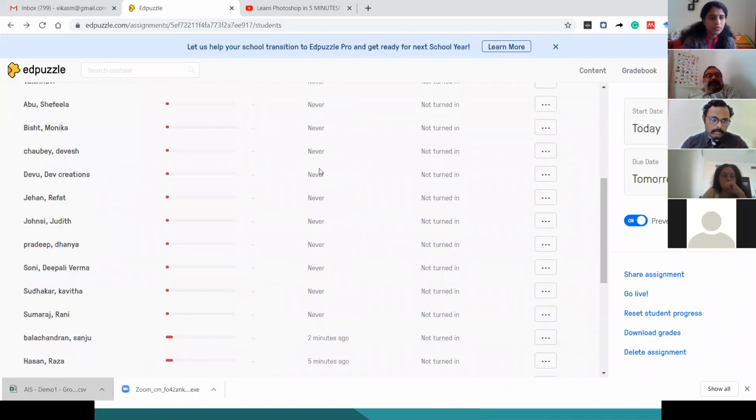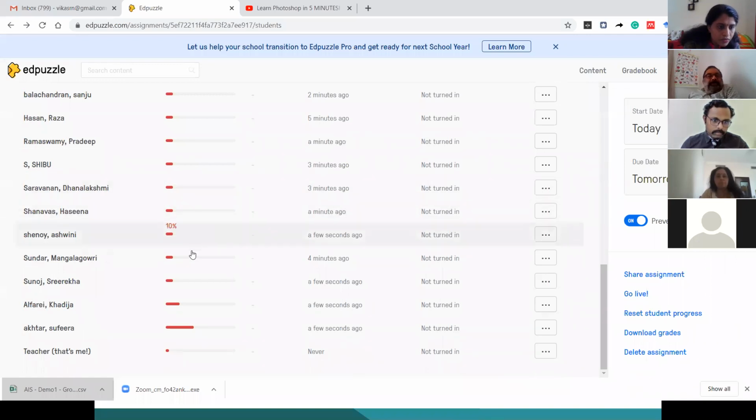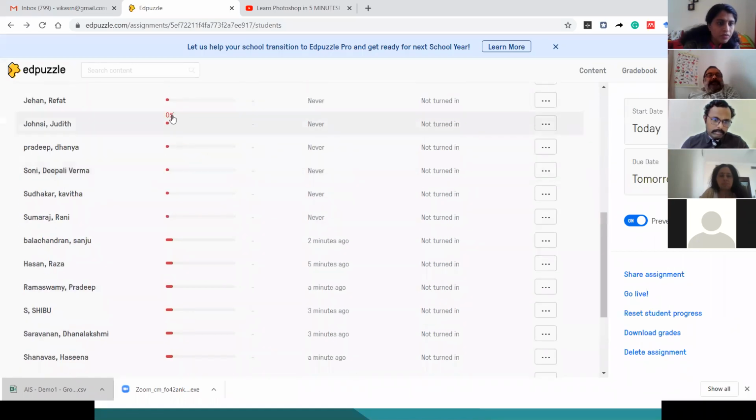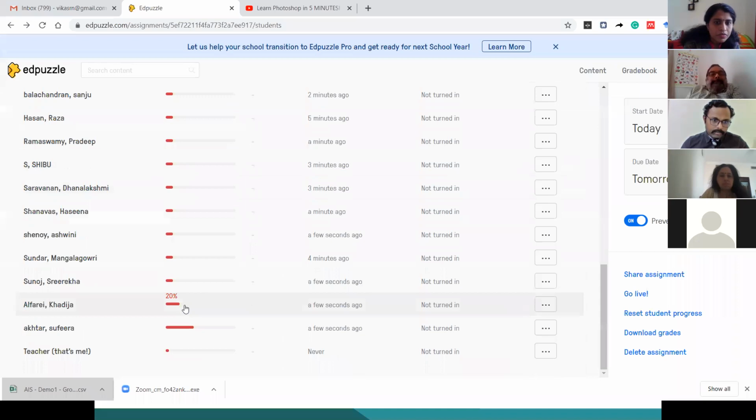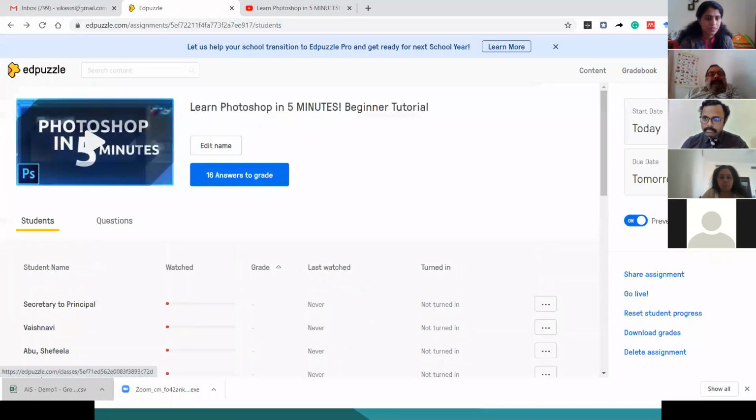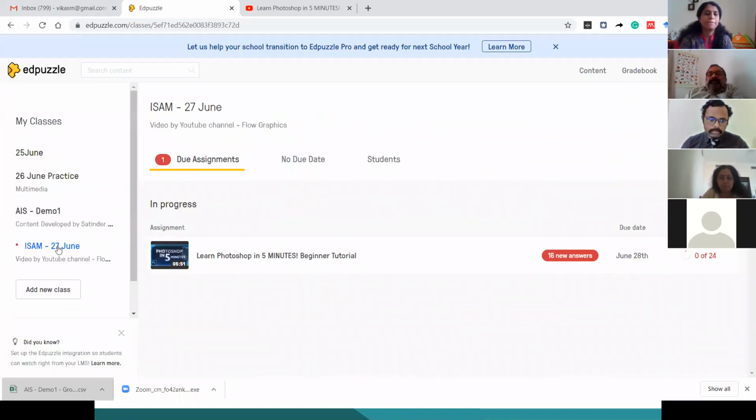You can see here there are so many participants. Most of them have crossed 10%. I'm very sure that 10% included those questions, because we created those questions just one minute before. Now I will show you how to see the statistics. Anyway, statistics is also here, but in case you want to see the statistics later on, like today you have assigned it, later on you can come back, log into your Edpuzzle, and then this is your due assignment. Click on it.